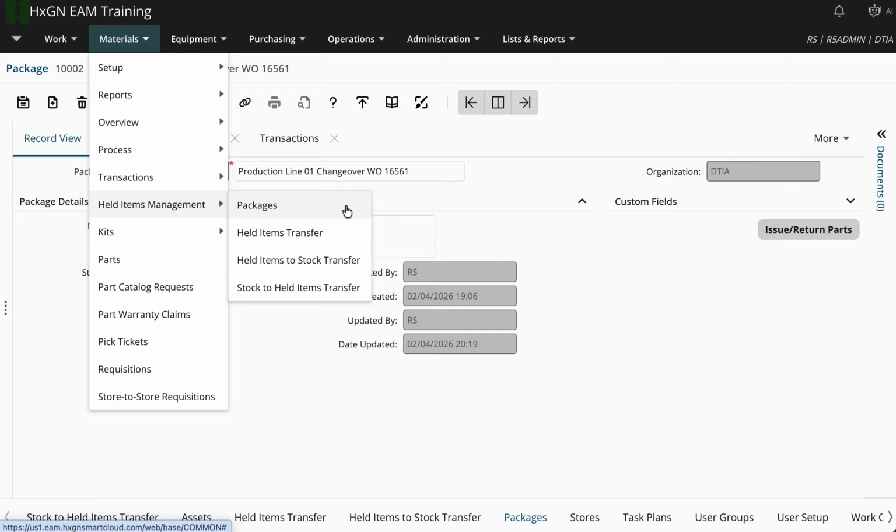In a previous video, we provided an introduction to held items. In this video, we'll build on that foundation and walk through how to manage held items in EAM. Let's start with packages, which you can access from the Materials menu under Held Items Management.